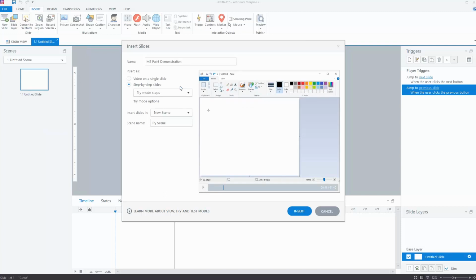But if you want to include a step-by-step trial where they walk through it, there are three variations of that. If you're familiar with Captivate, Captivate has a similar thing. In Articulate, it's called the view mode, the try mode, and the test mode. View mode means the learner is just going to watch you do it. They're going to watch you as you click on things. There will be windows that pop up that tell them what you're doing, but that won't really give them a chance to interact with it. It's much like a video.